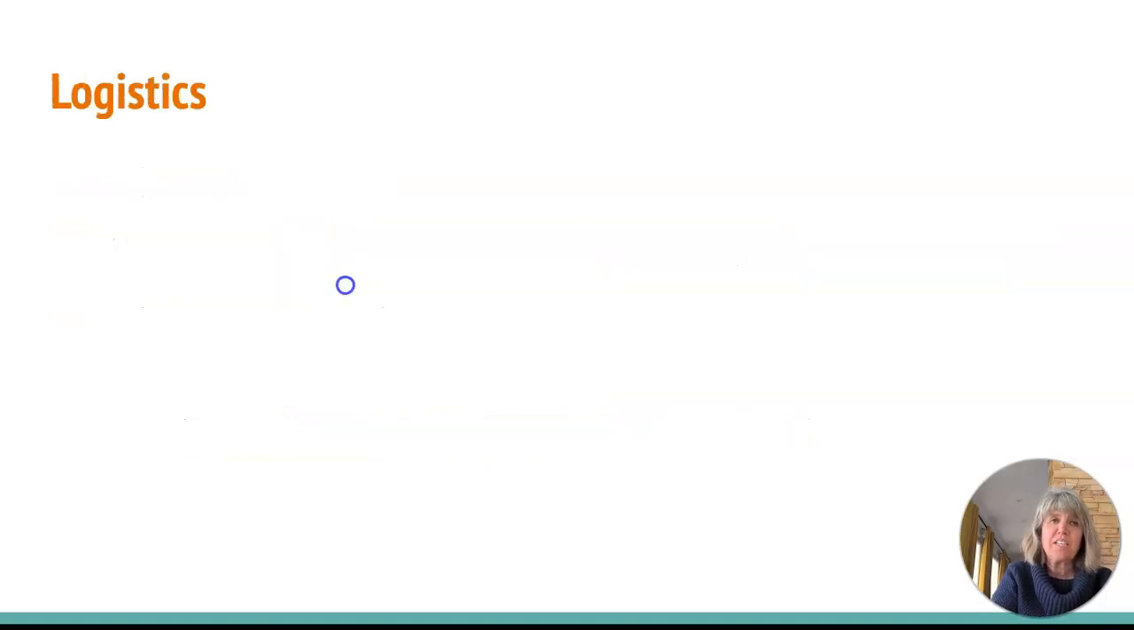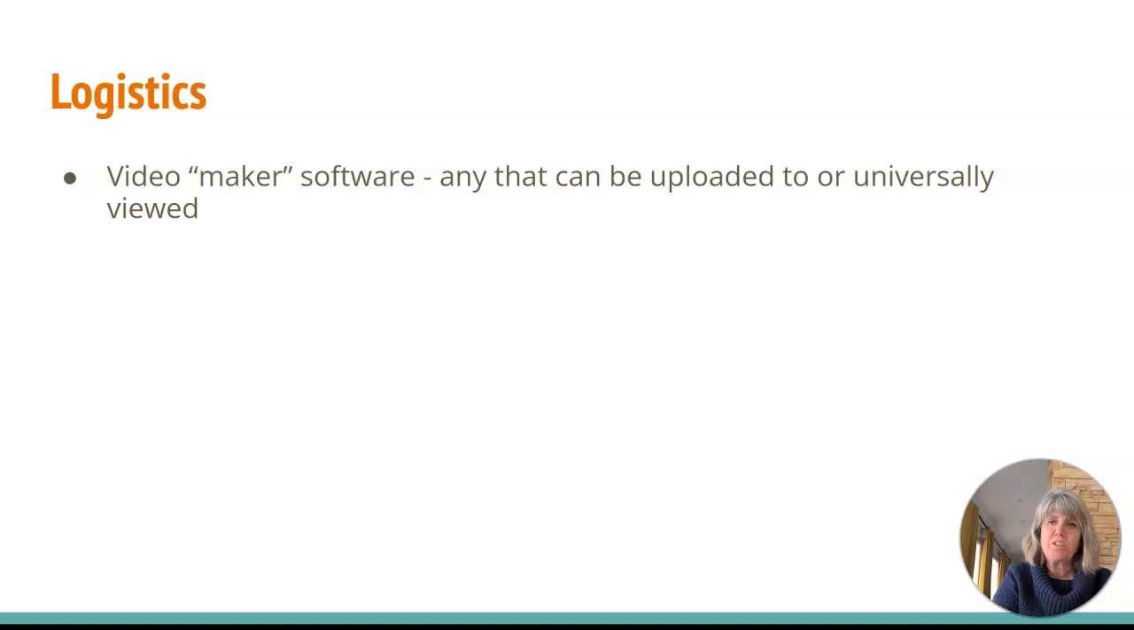Just a couple of logistics. First of all, you're probably going to use some kind of video maker like I am here. This one's called ScreenPal, formerly known as Screencast-O-Matic. I've also used Loom, and I've used Zoom, and I've used other video making software. You use whatever you feel that you are comfortable with.